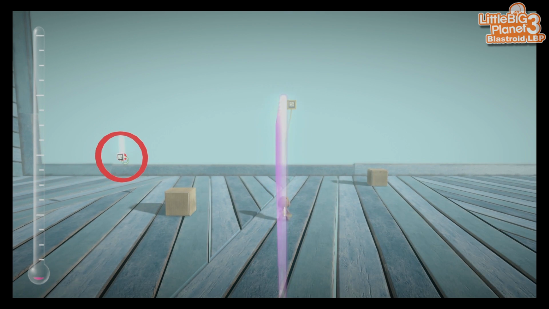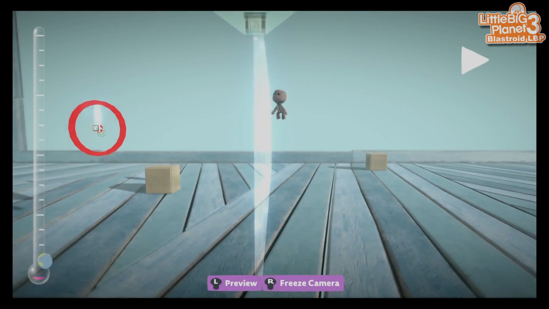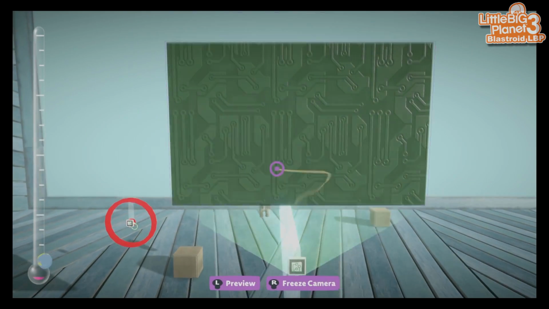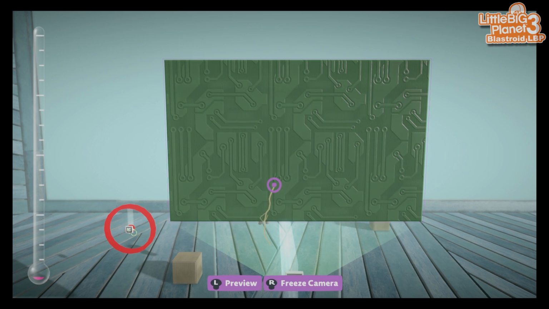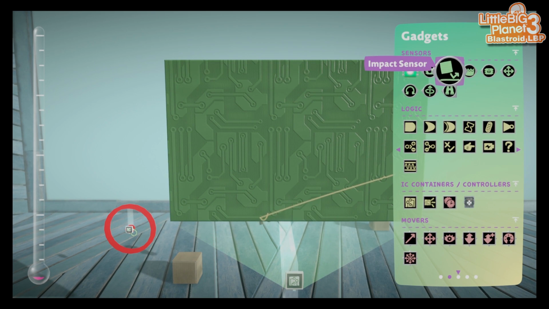Even if I only have one tag I'm going to put on something, I usually do a chip because later on I end up adding 2 or 3 more tags I didn't think I was going to, so it's better to go ahead and start with a chip anyway. On this chip we're going to put an impact sensor.